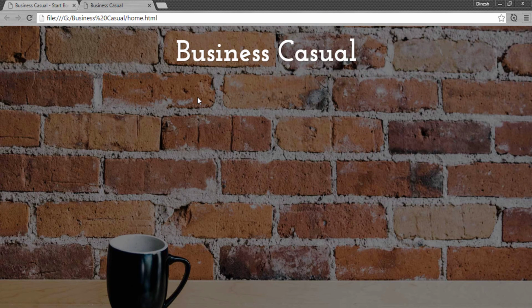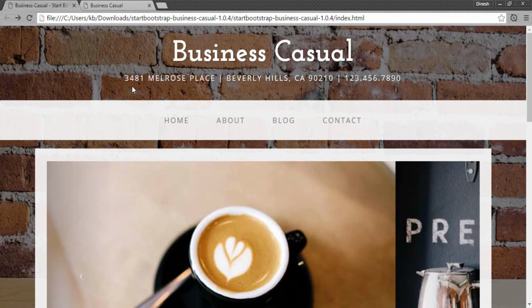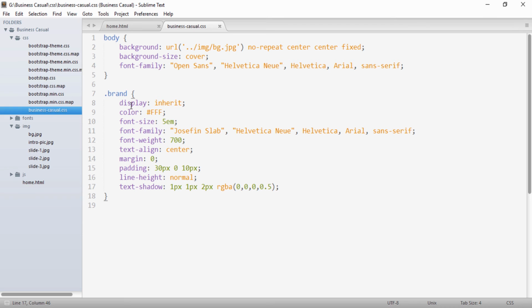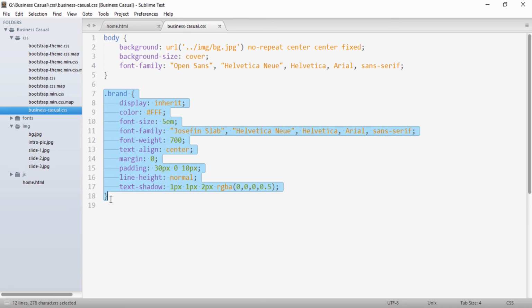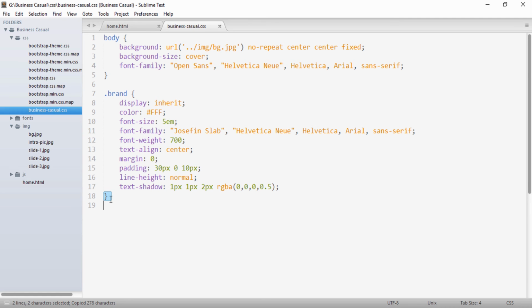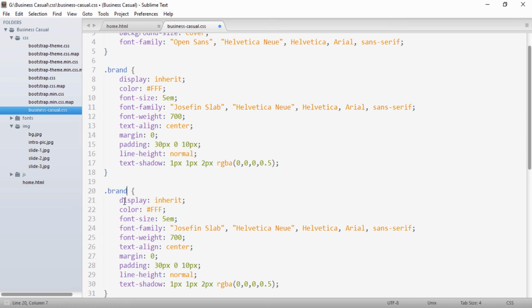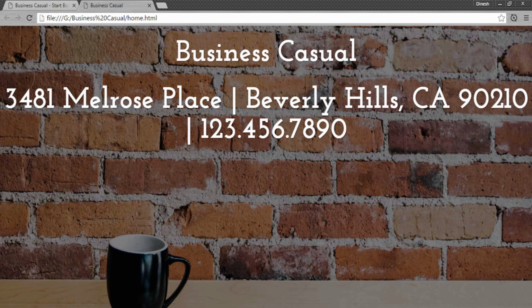So friends, moving ahead, now I have to provide a CSS for this address bar to make it look like this. So to my CSS I will just copy this because most of the properties are the same. I will just paste it below, and I change the name to address-bar. So if I save it and show it to you on the browser, then you see it looks like this.